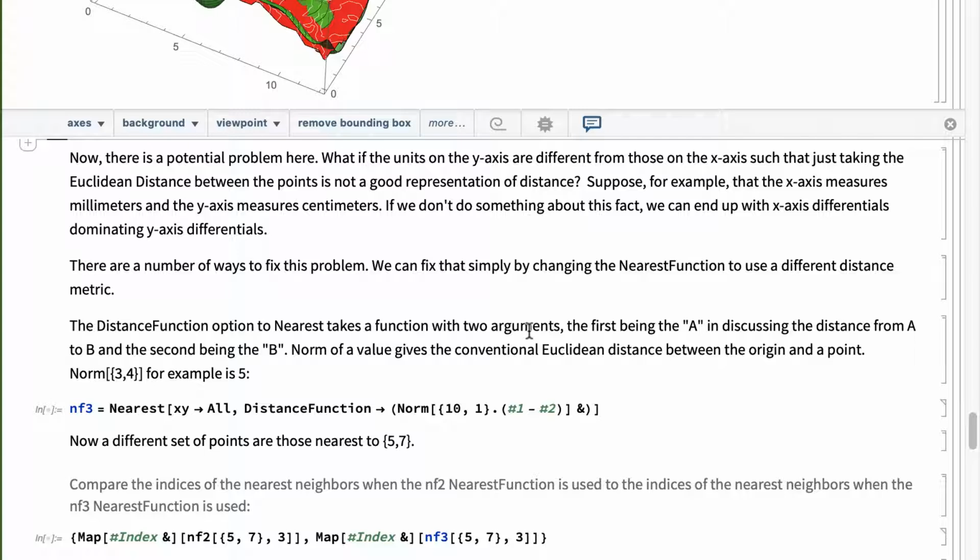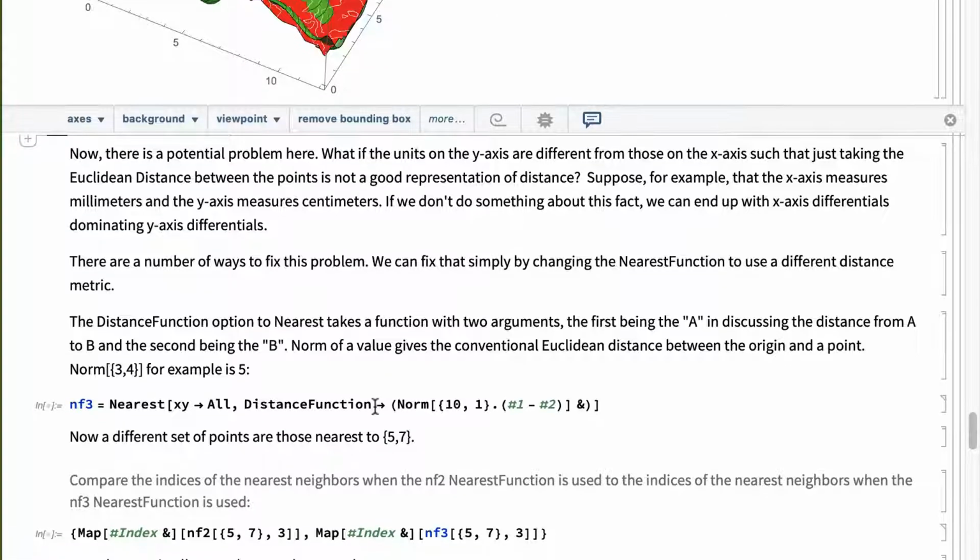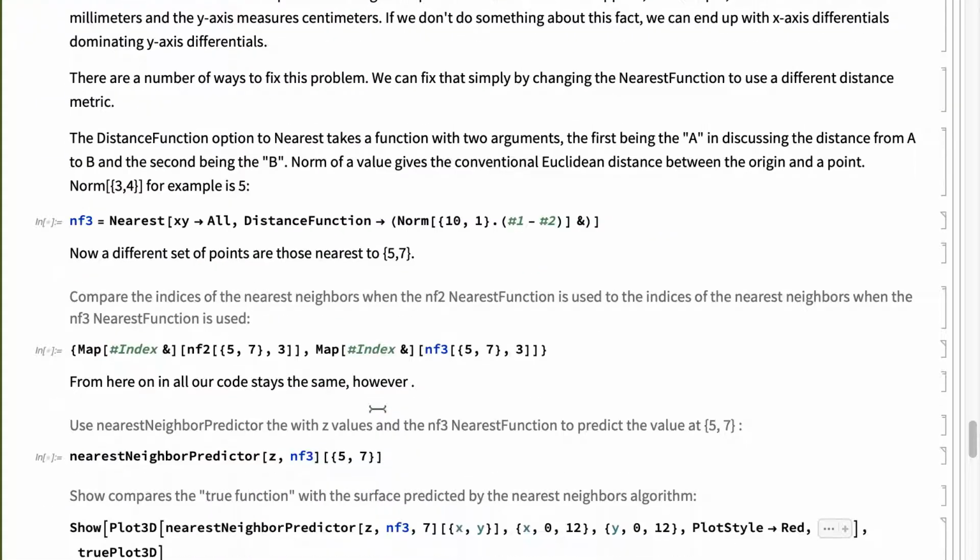Well, there are 2 basic ways to do it. One is to change the nearest function, and the other is to change the data. Probably they're equivalent at some level, but I think there's one that's a little bit easier. I'm going to show you probably the harder one first, which is to come up with a custom distance function.